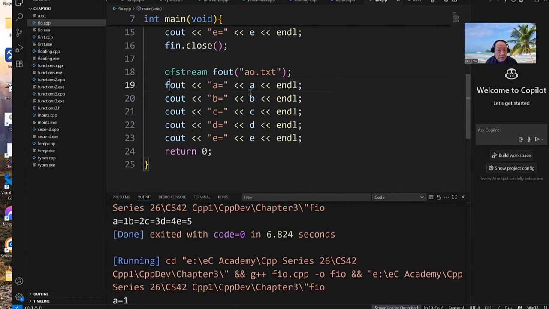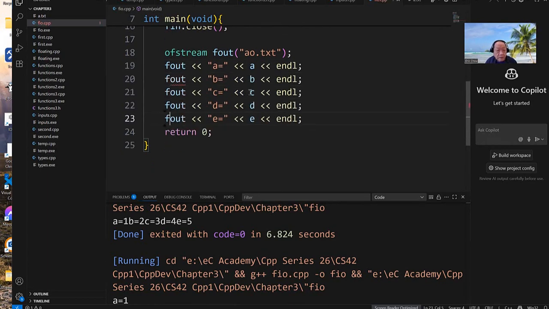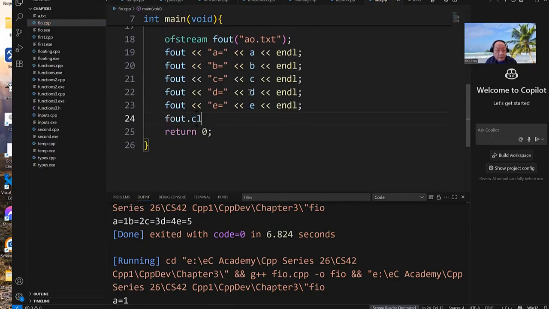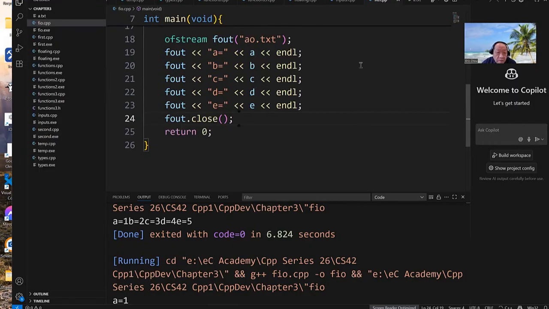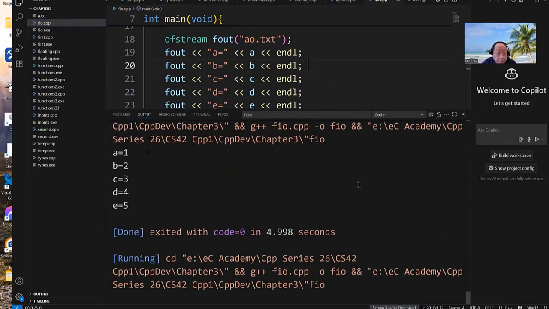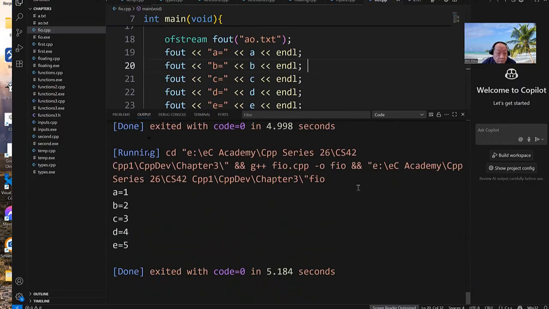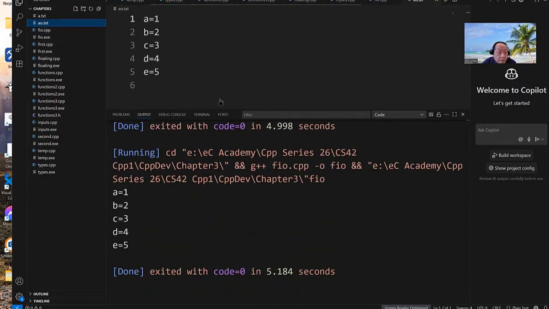Now we don't output to the console, we output to the file. And in the end, fout close. So now we write the data back to the ao.txt file. Save. That's wrong. So there is an ao.txt output file, and you get the output file. Is that okay so far?